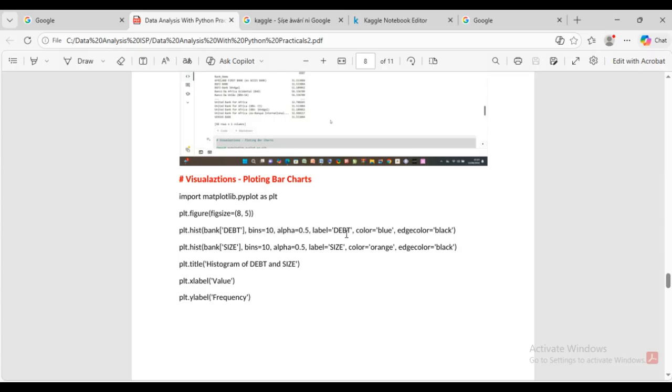Alpha is 0.5, the label is depth, the color is blue, and the edge color is black. Plot another histogram with size, bins 10, alpha 0.5, label size, color orange, edge color black. Make the title histogram of depth and size. Plot X label value, plot Y label.